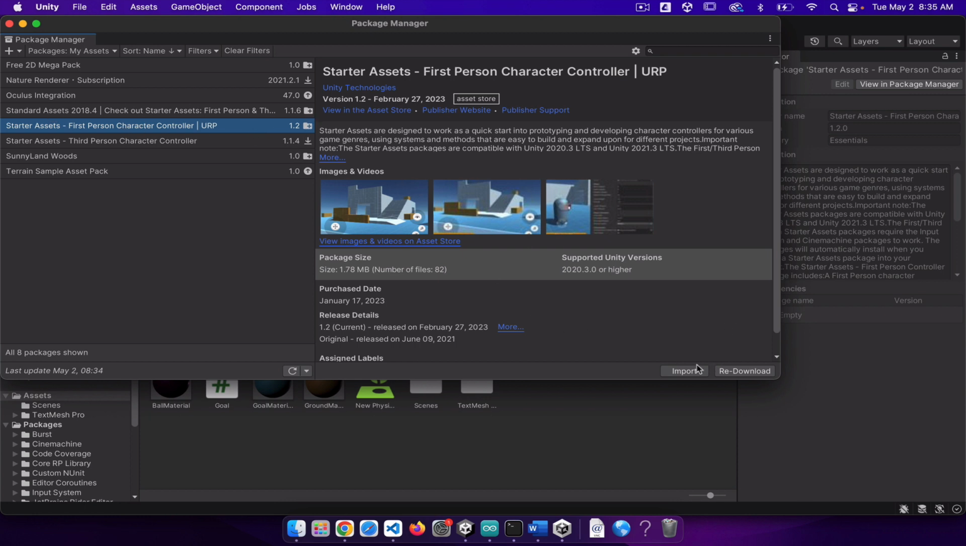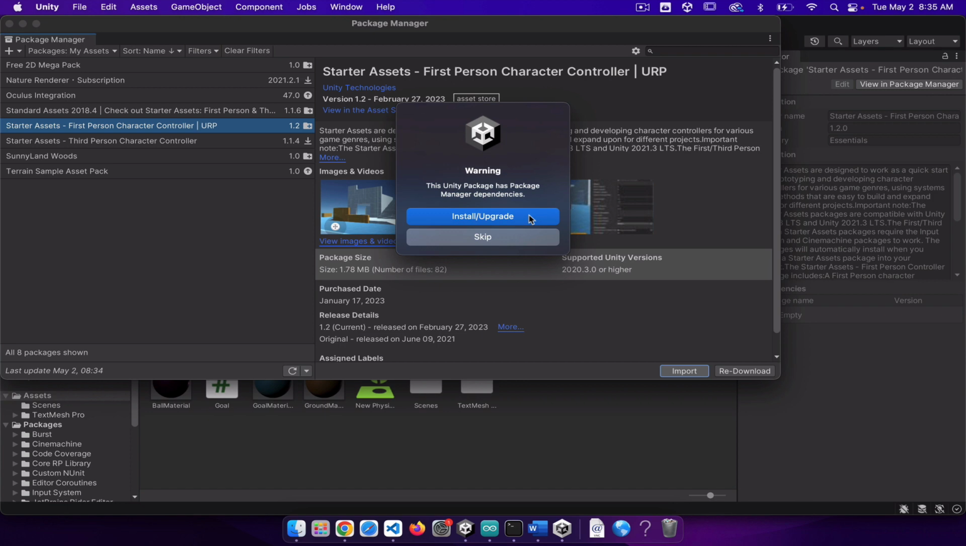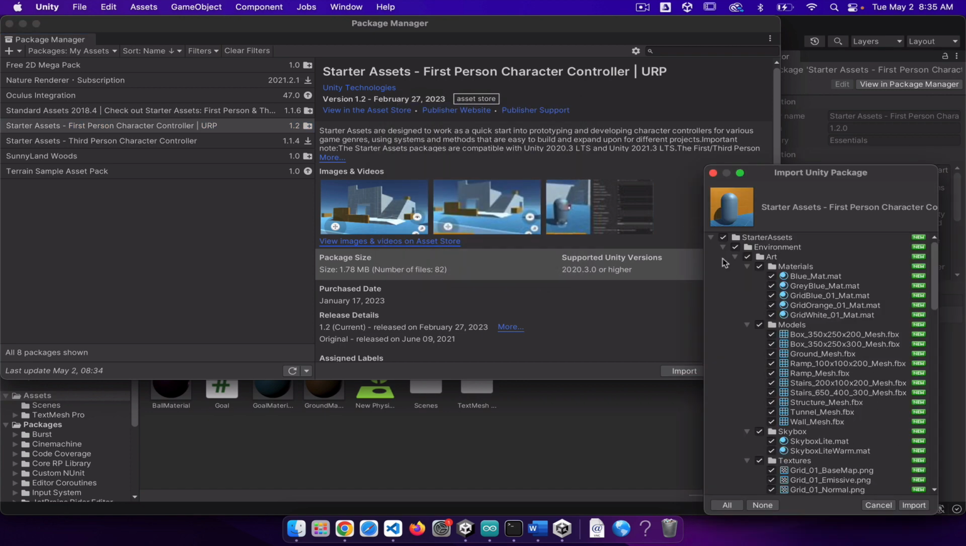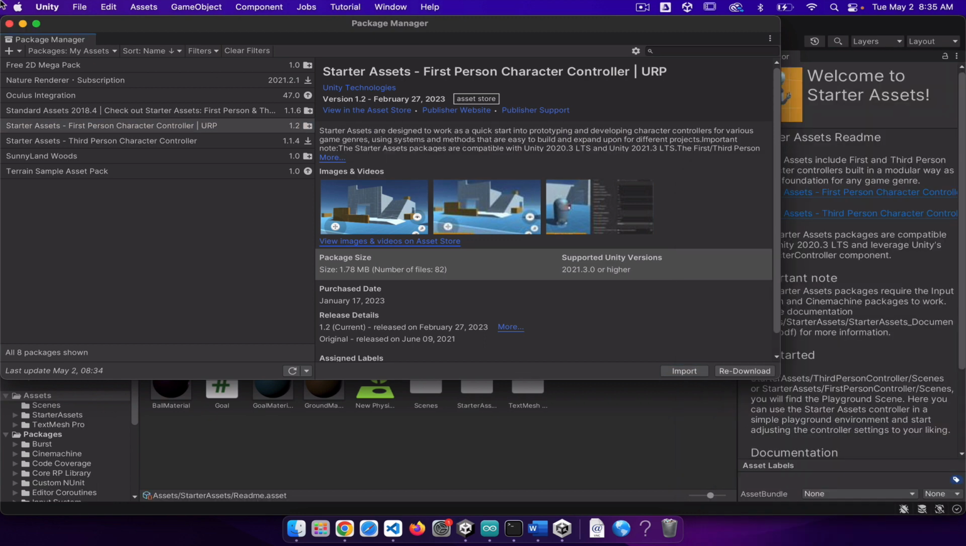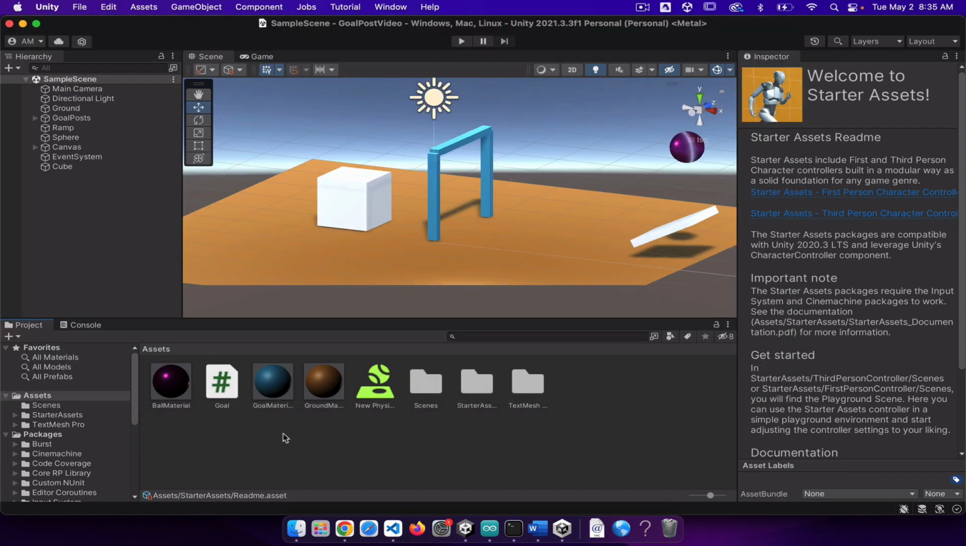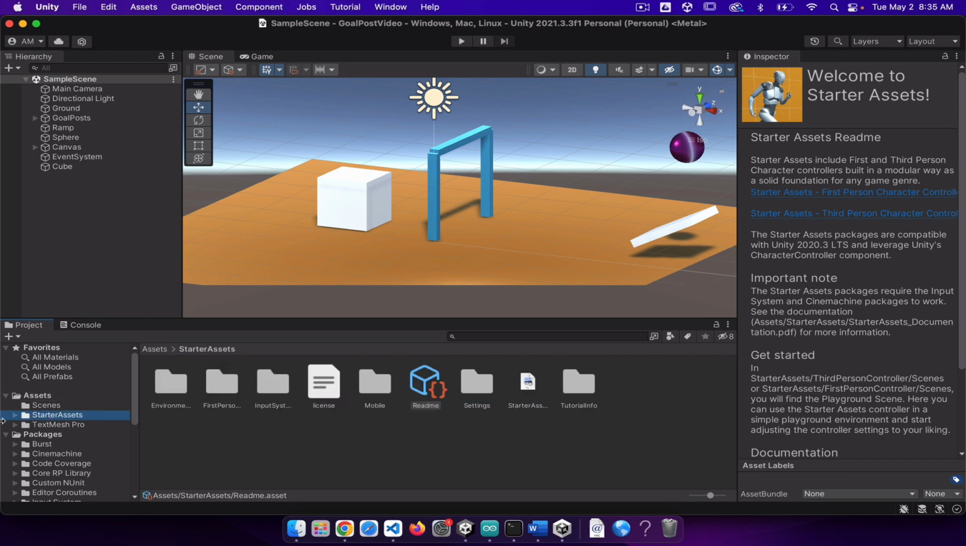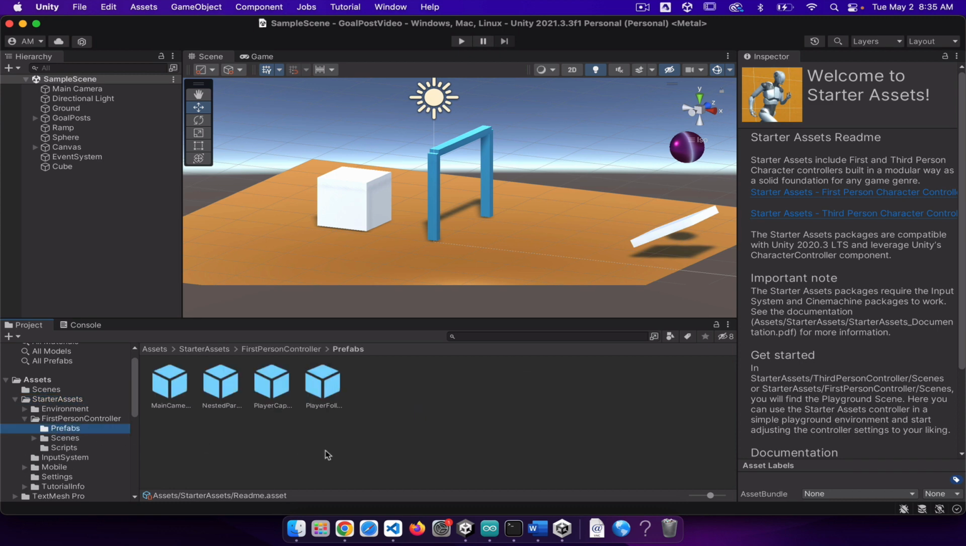First person character controller, I import that, install or upgrade those dependencies, and now it just brings me this window. Leave everything checked and you can import. And now we're rolling. All right, so we've got it in. We can see it here under Starter Assets. So I'm going to go there, and I'm going to use the triangle to open it up. And I'm looking for the first person controller and then the prefab. So I click on that.